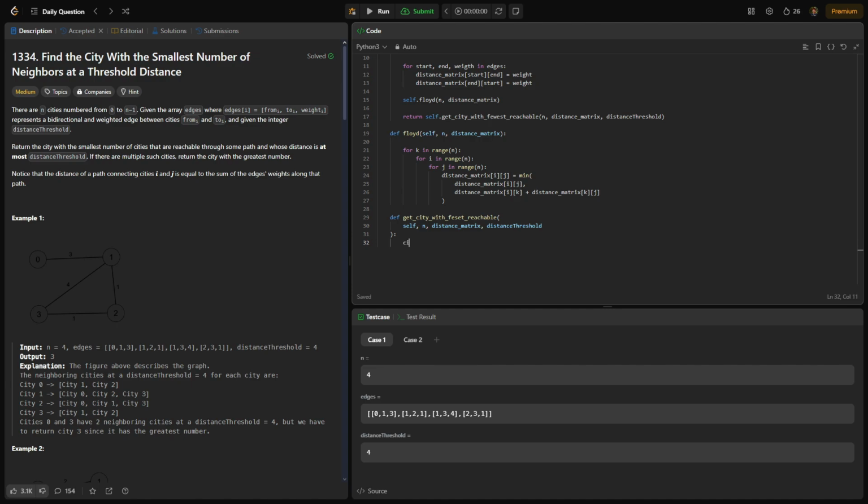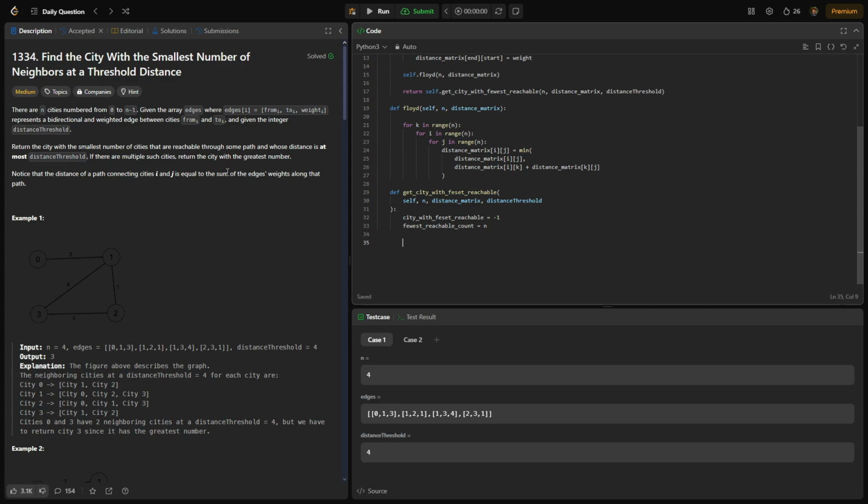So we're going to have city with fewest reachable. That is currently equal to -1. There's no city we've determined yet. And the fewest reachable count is currently equal to n, because that is the total number of cities we have. We're assuming we could reach every city without going over our threshold. Now we're going to go for i in range n.